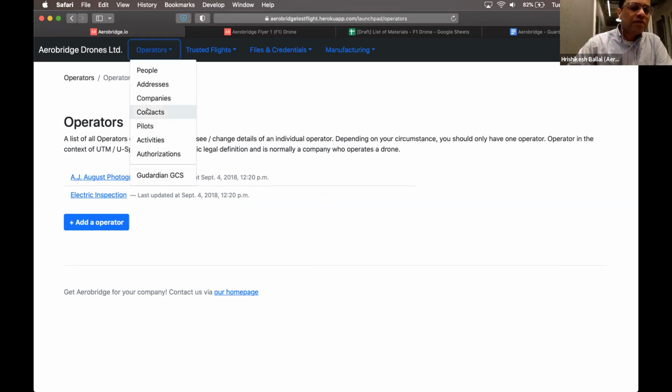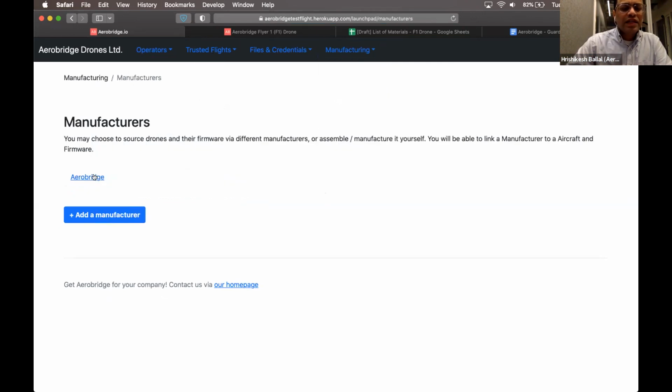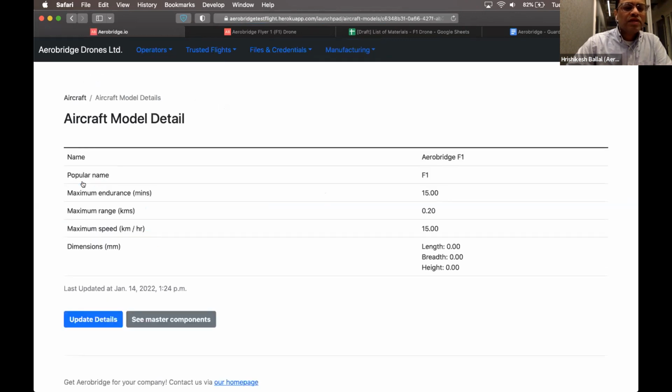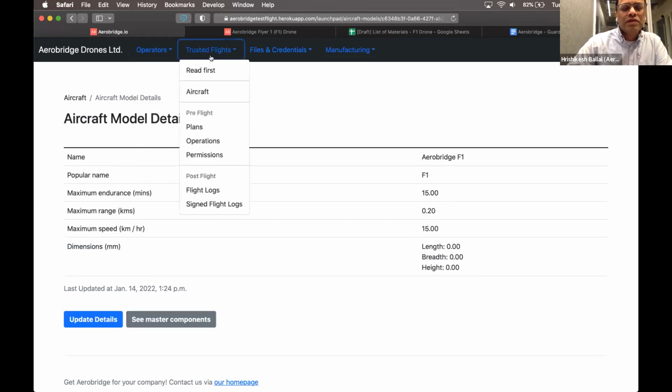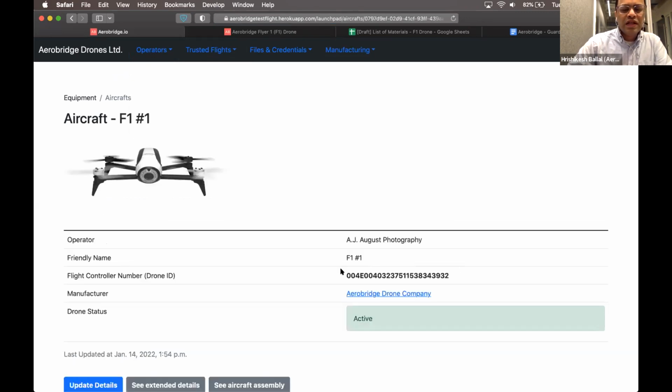But all of this can be customized for your use case. Now, here I have basically one manufacturer called Aerobridge, and then I have a model called Aerobridge F1, which we will show you. This is the detail of my aircraft. And then I'm going to go into the trusted flight section. Here you have an aircraft, which is the number one F1. So you can say this is the first F1 in my fleet.